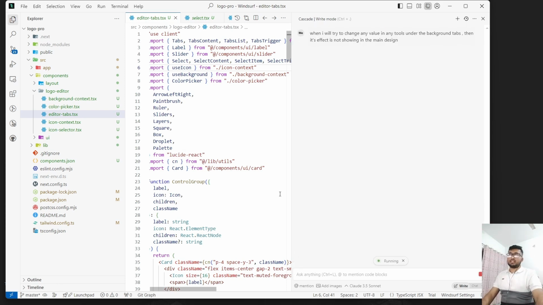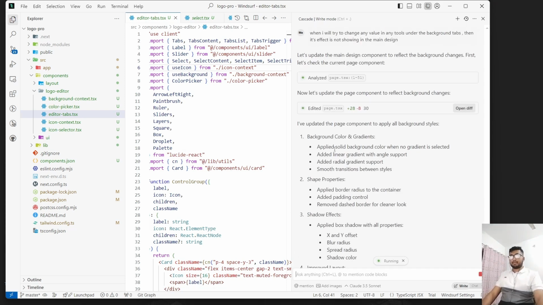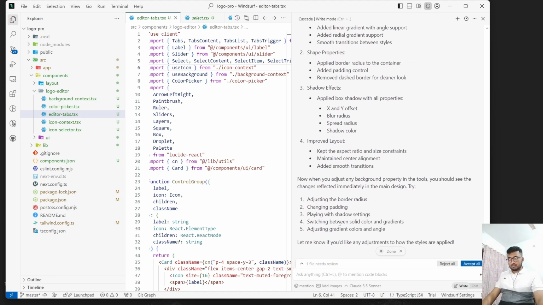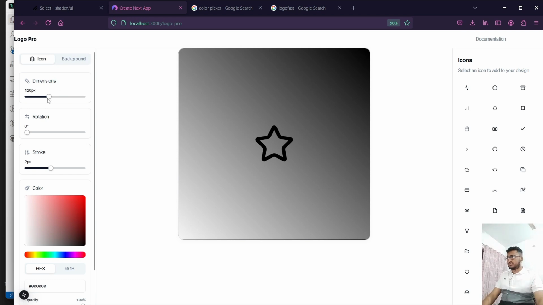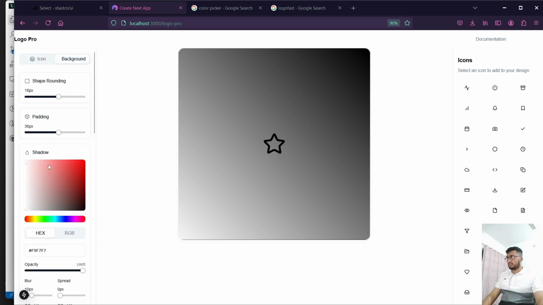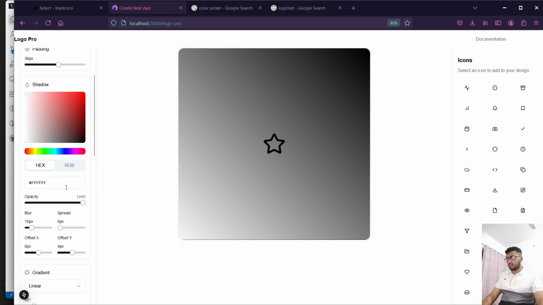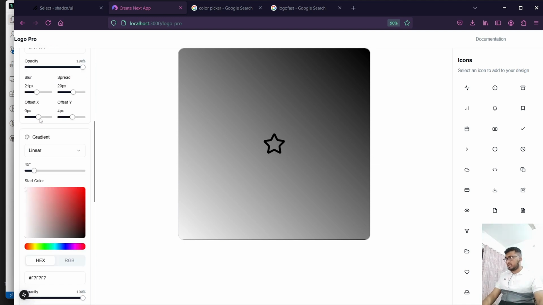Let's see what it does. All right, it added some changes. Let's see what actually. I think the background color is this, the shadow color. Okay, this is the shadow color. I don't want to work on this shadow color right now. The opacity and the blur are not changing. I do not need this tool very much right now. What I need is changing the gradient color.